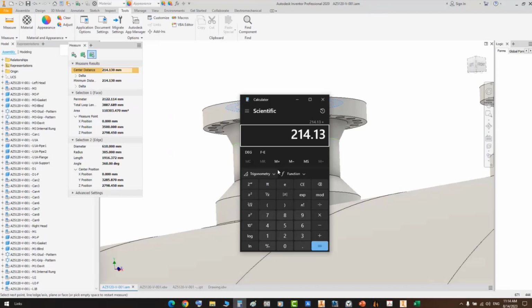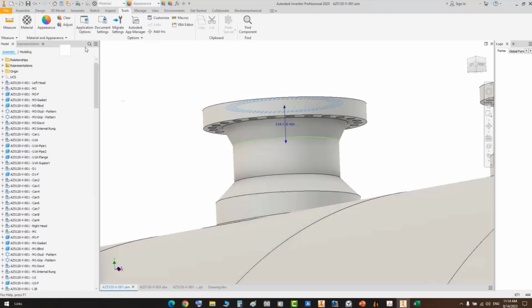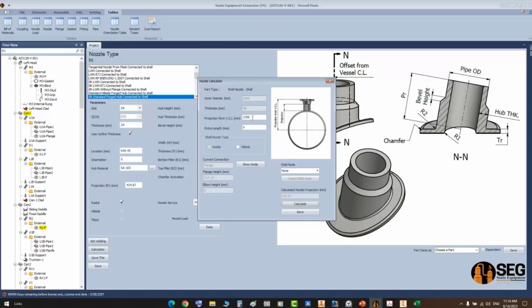Okay, and so let's open that calculator and pick that value, 214.13, plus the pipe length. Let's add a pipe length of, let's say, 400 millimeters. So the total length of the pipe and the flange after the hub will be with that value. Let's come back to the SEG calculator tool, change the projection, add the extended length, which is the extended pipe and the flange, and recalculate that.